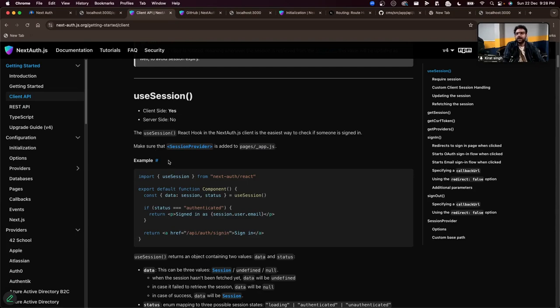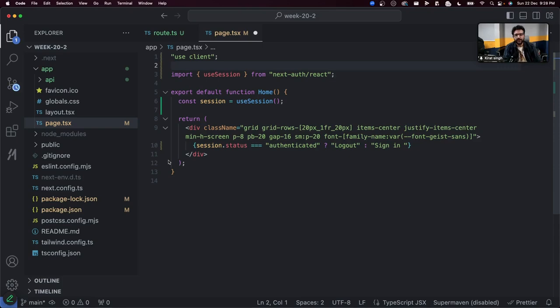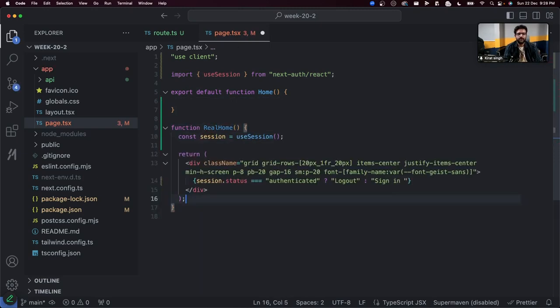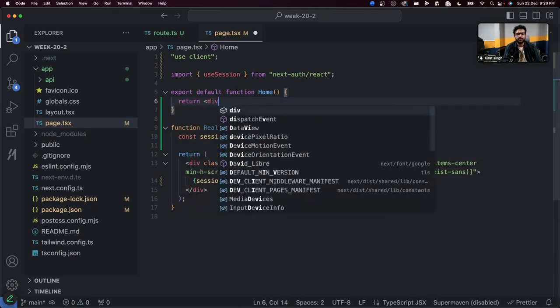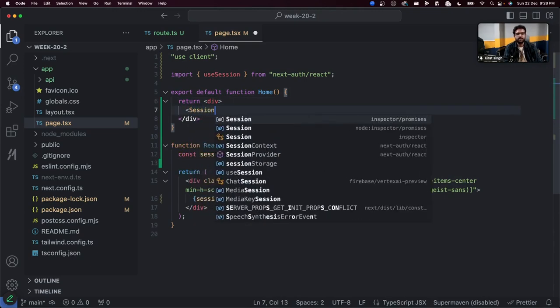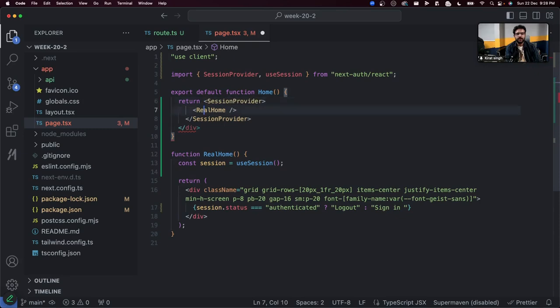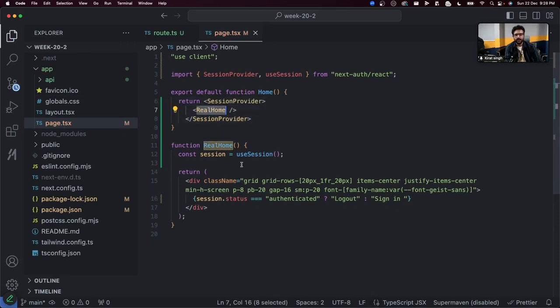How can I wrap my complete application inside a SessionProvider? So the dumb way to do it is this. What will I do? I will create another component called function RealHome, let's say, and I will move all of this logic here. And in our actual Home component, I'll return a div, which will wrap the SessionProvider, which will wrap the RealHome component, something like this. This is one approach. What I'm going to do is, in the Home component, remove the div too, and inside it I will wrap the RealHome component, this one right here, inside the SessionProvider.